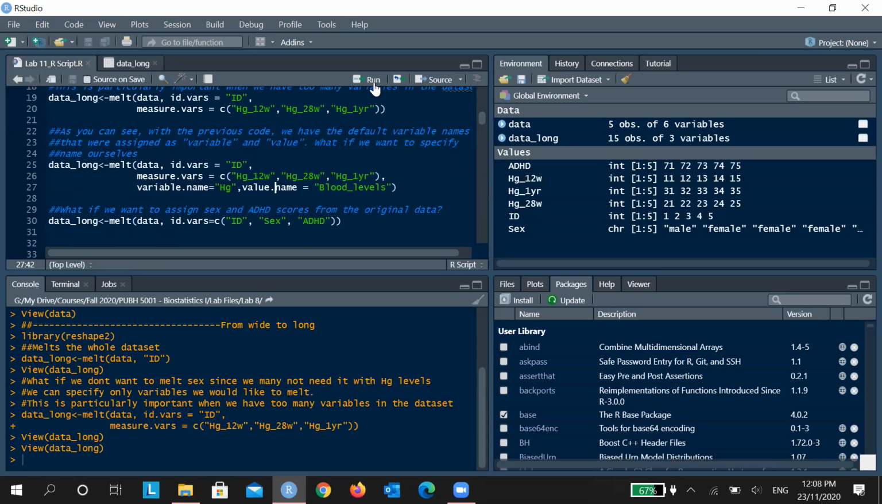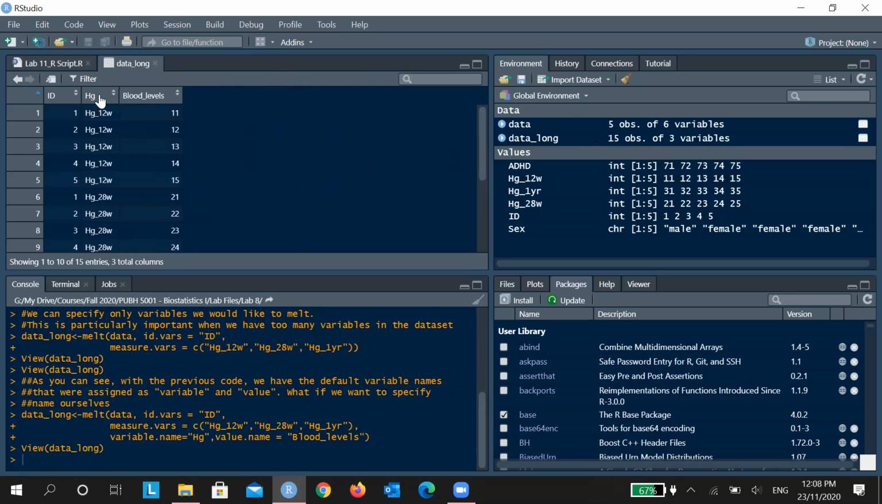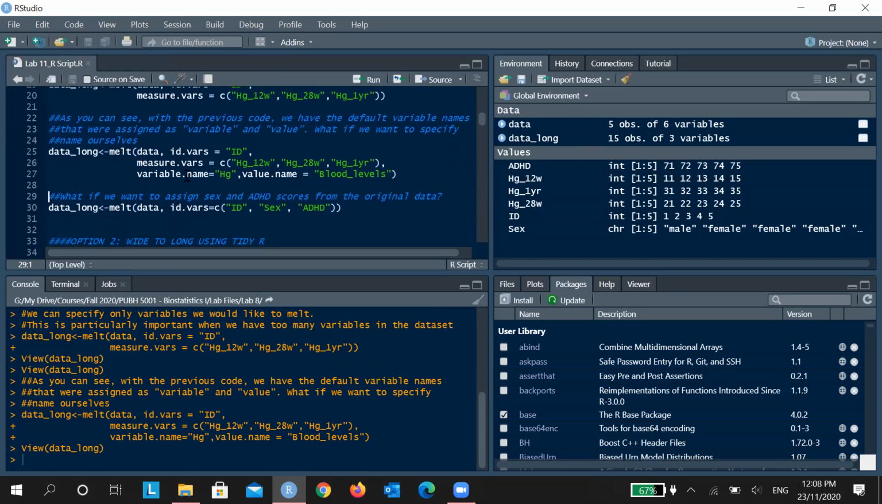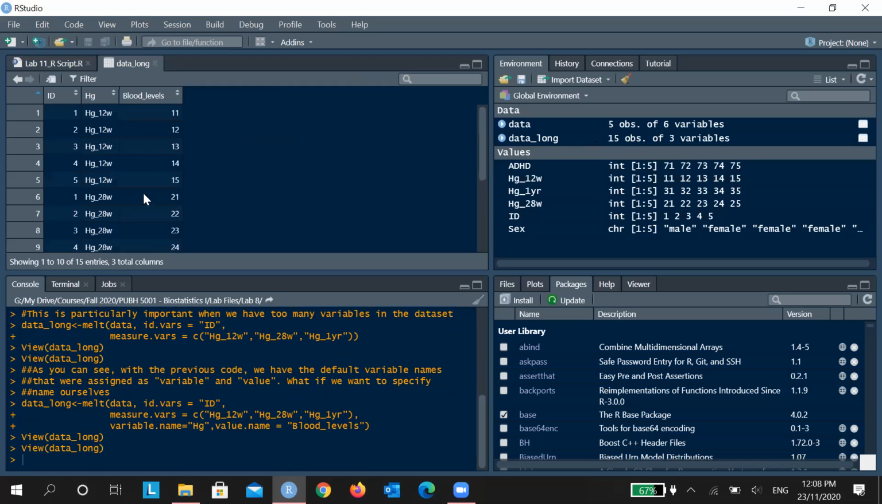Once you run that code and view that data set again, I have the variables recorded with the names that I desire. But also, the challenge here is that we have the 3 variables, but we lost the data on sex and ADHD. Now that might not be meaningful either if you melt the data too, right?